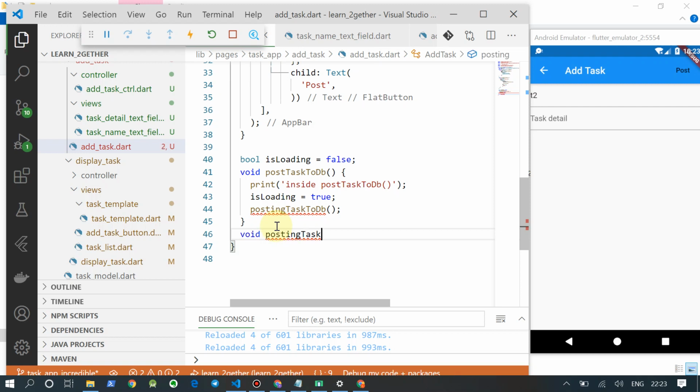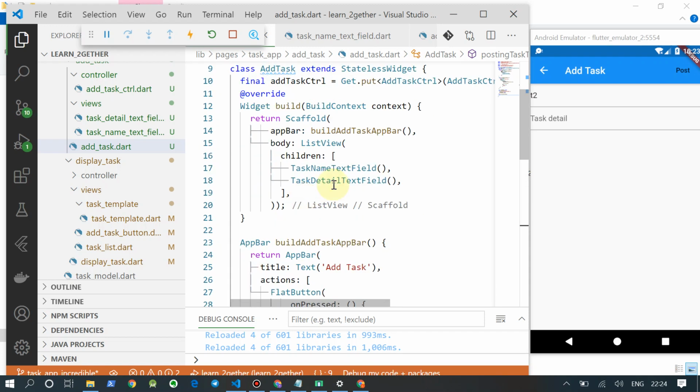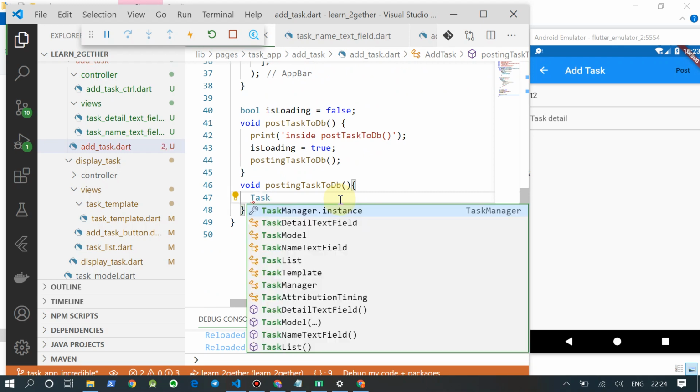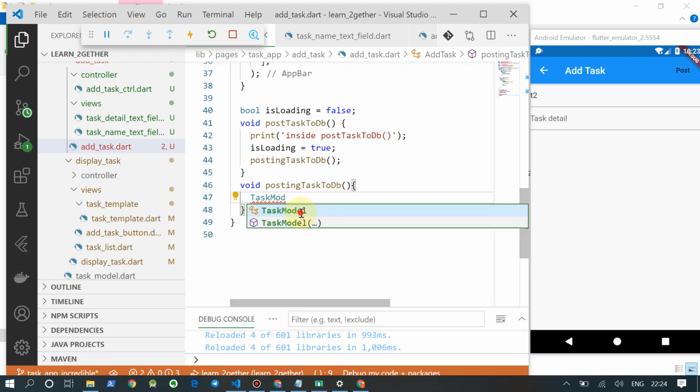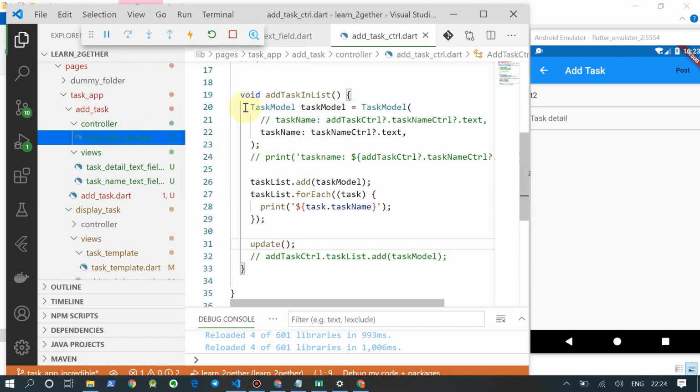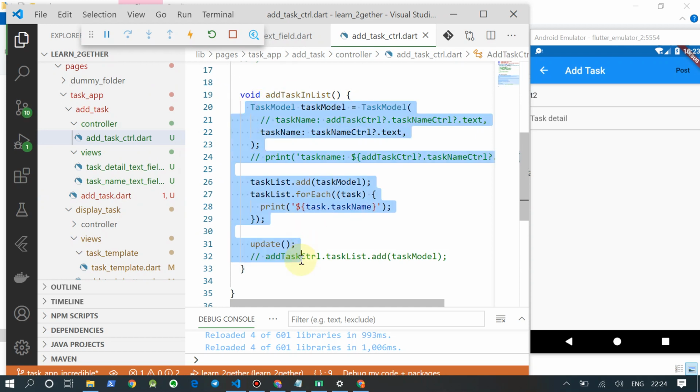Posting task to DB. In here we just have to call the same thing that was there in that. First we need to create a model in here. Task. Okay, actually I have done all that. This method actually, yeah, add task in list. Actually, if I change the name also, that will work fine. But let me just copy all this.